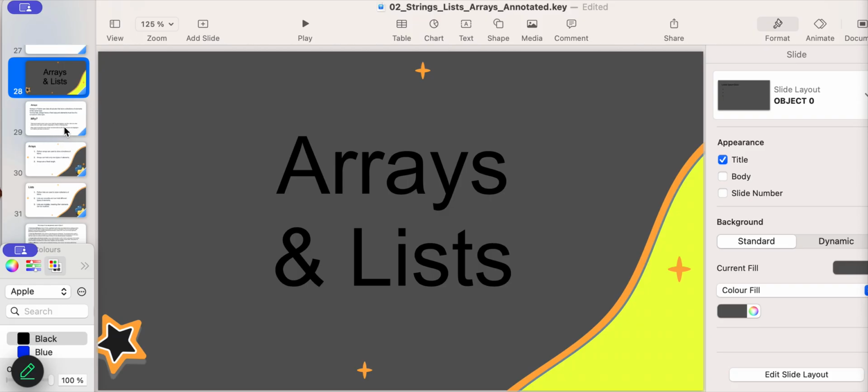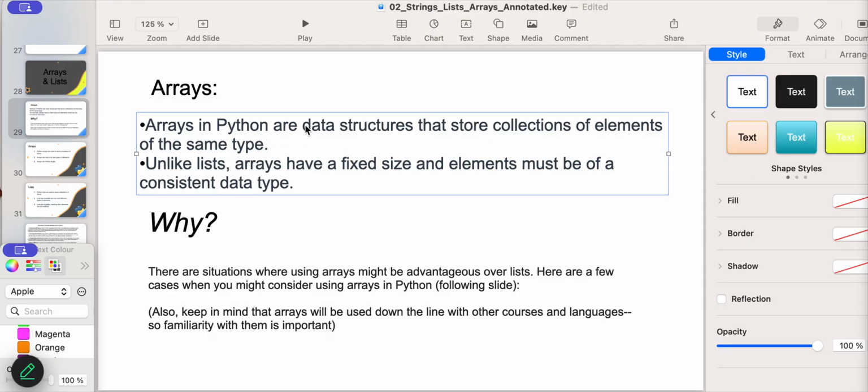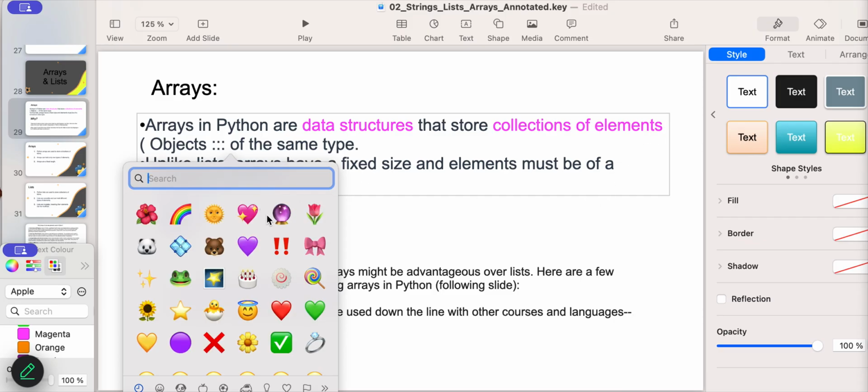The arrays and the lists and the strings are very similar to each other. That's why they're all covered in the same lesson here. The arrays would look very similar to the strings we have seen. They are data structures. They will store a collection of elements. As we said, these elements are objects, right? They can be anything.